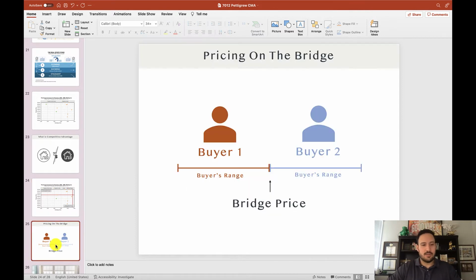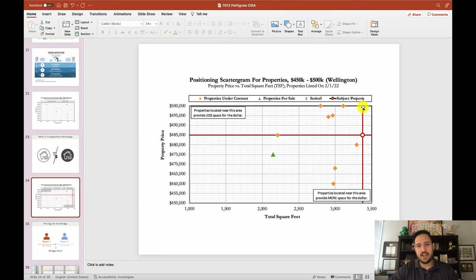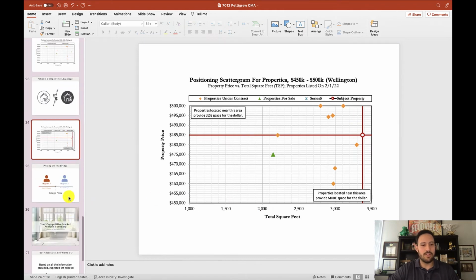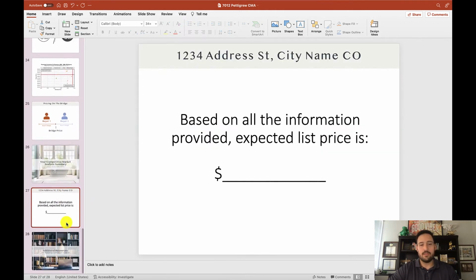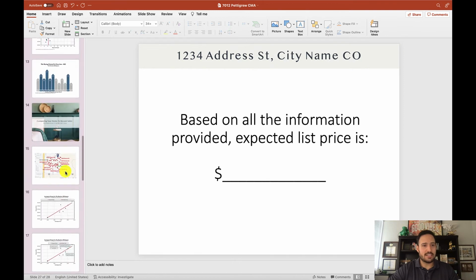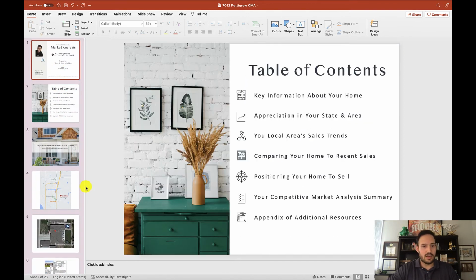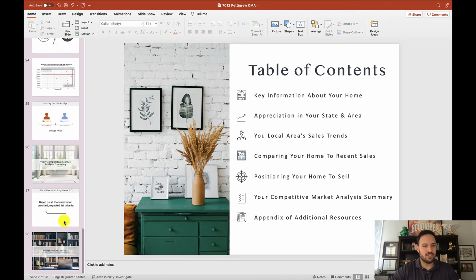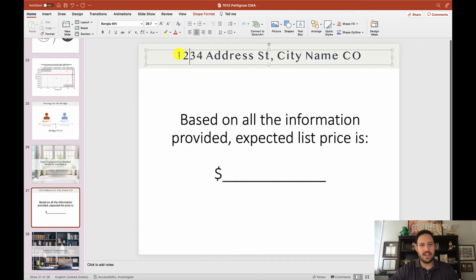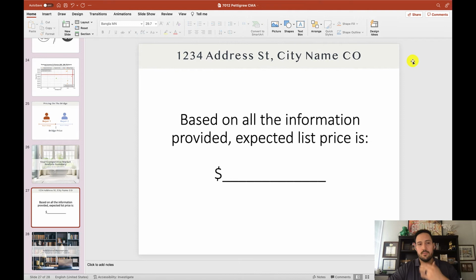Now the discussion comes to pricing on the bridge. We're going to talk about that with the customer, look back at this graph, ask them where they believe they should be, and then we're going to write that in there. So now you can see the CMA is completely built. Obviously you have their name here, and at the very end, when it comes to this sheet, you're going to go ahead and put that address in here as well. But now the CMA is built and is ready to be presented.